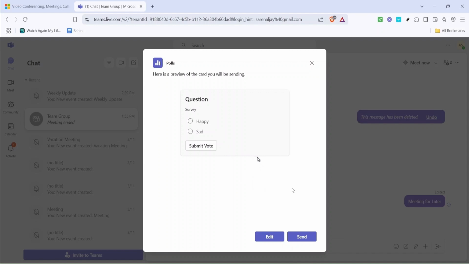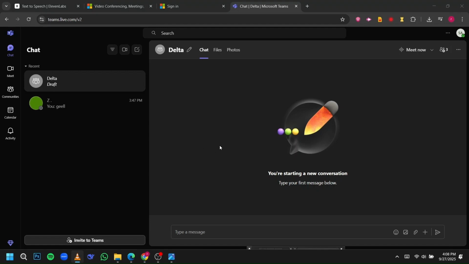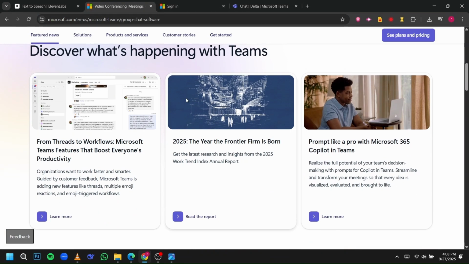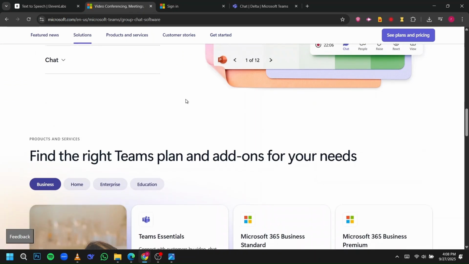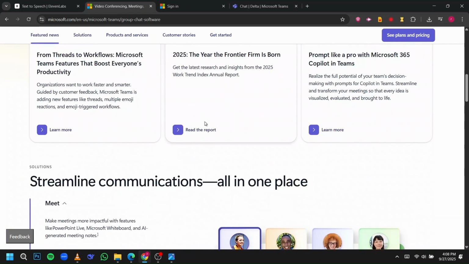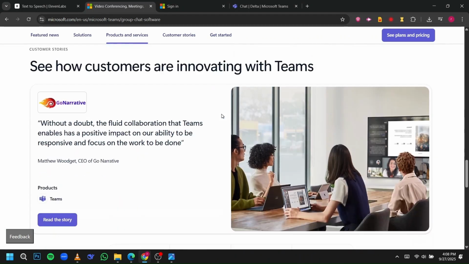And just like that, you've successfully created and shared a poll within Microsoft Teams. This process not only allows you to collect valuable input, but also fosters an interactive and engaging team environment.